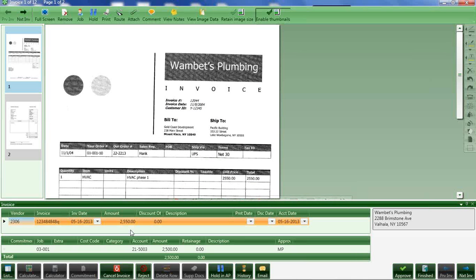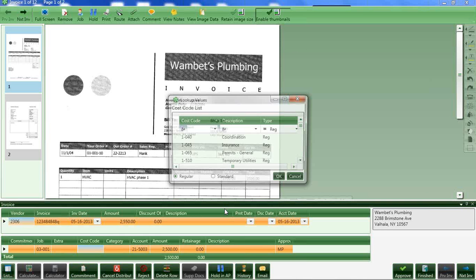Now, this invoice came to me, and it's not coded. So I'm going to go ahead and code this. So as an approver, I have the option to be able to code invoices and process from here.